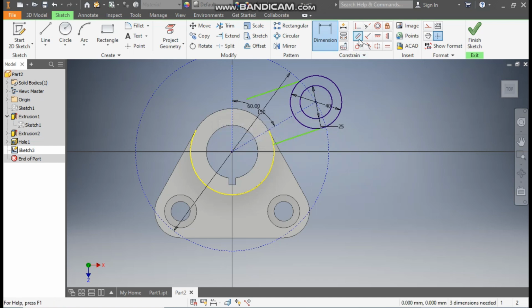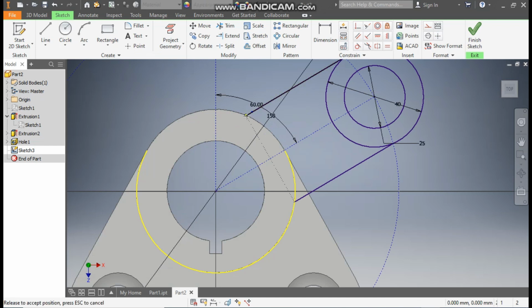Now go to the parallel constraint once again. Select this line and select this center line, so these both will become parallel to the center line. Okay. Now escape. Now we will drag this line till this circle, and here also.